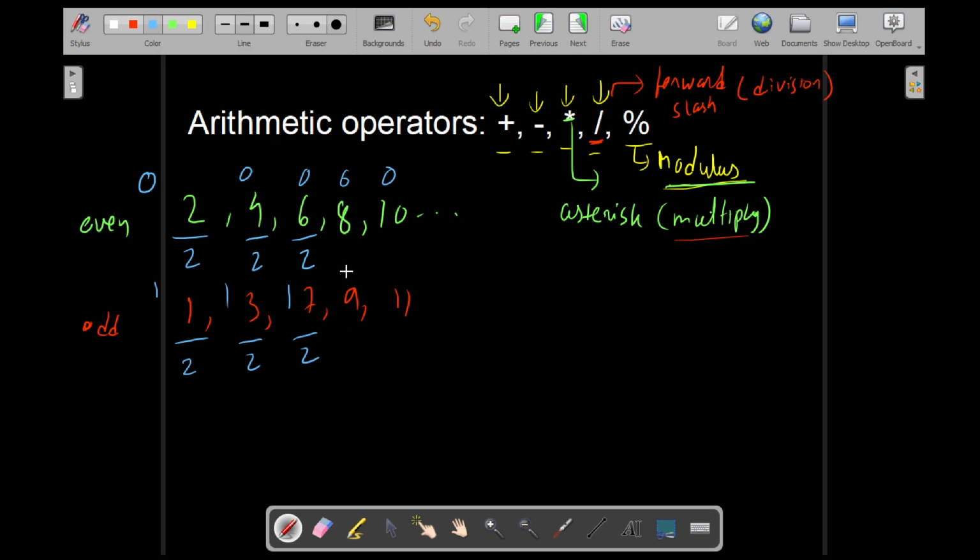So the same thing goes, right? If you divide 9 by 2, 2 fours are 8, remainder is 1. 2 fives are 10, remainder is 1. So this modulus is used for finding the remainder. I'll just write, take notes. Sorry, remainder. Yeah, cool. So these are arithmetic operators.